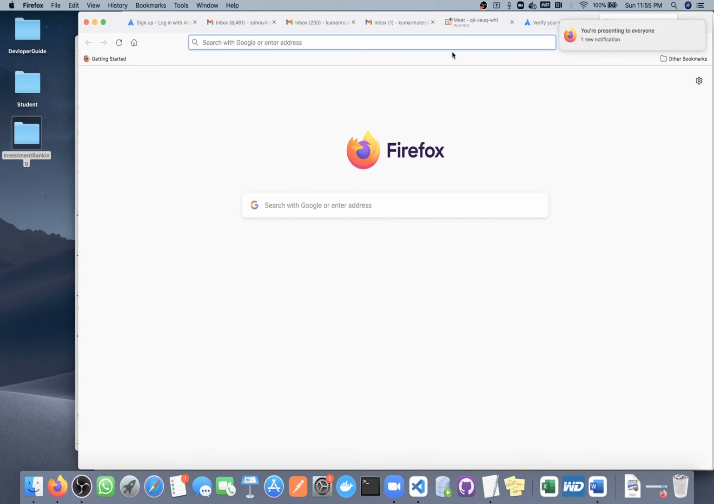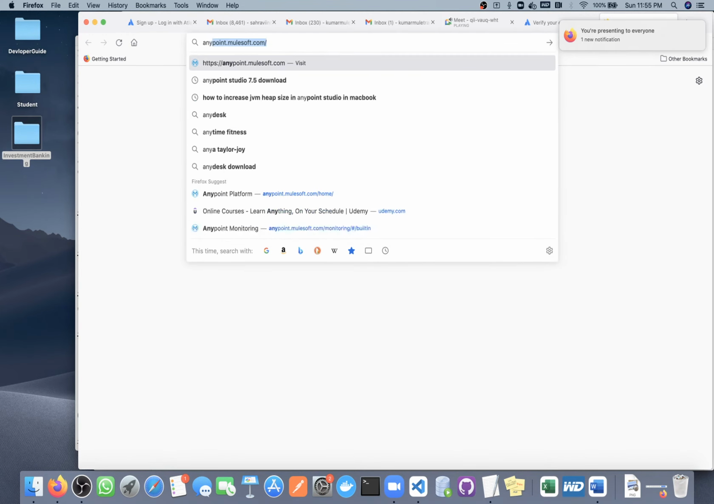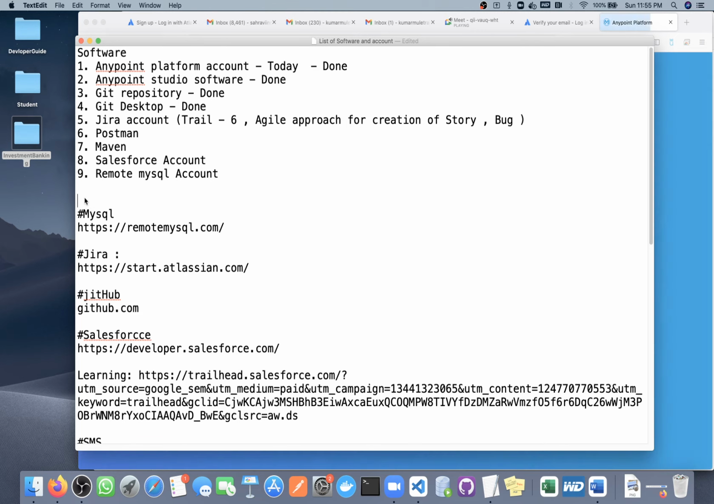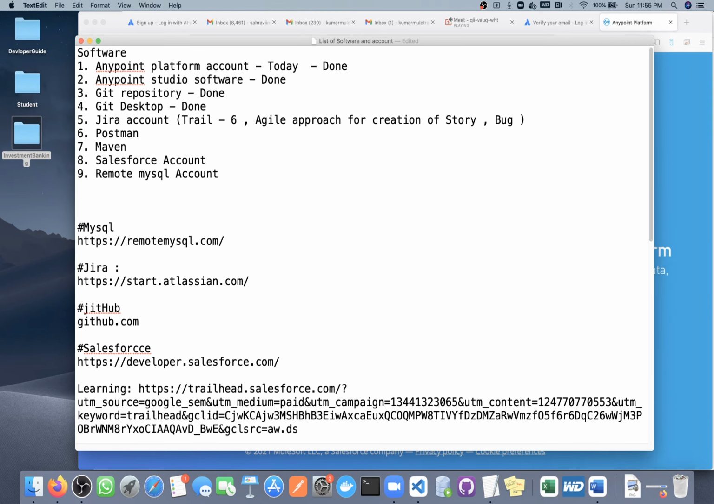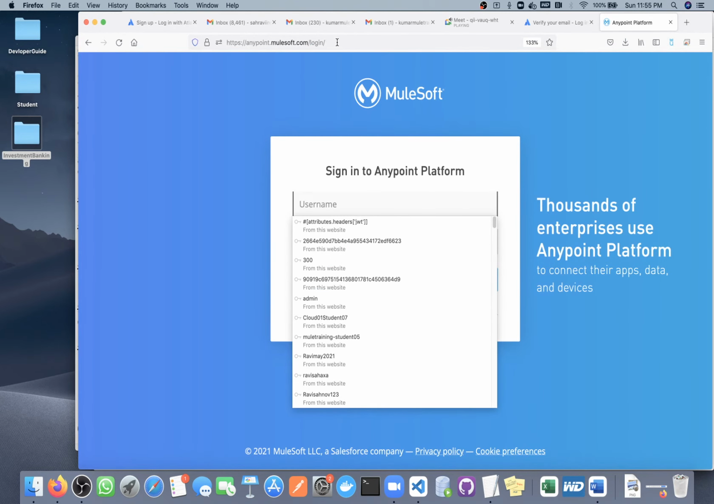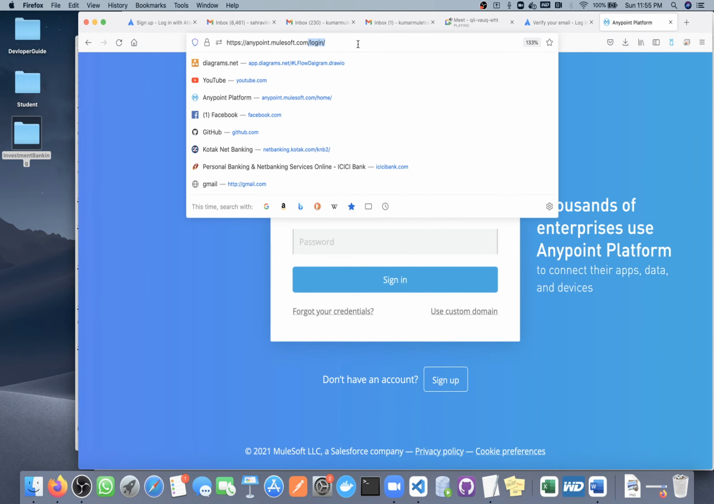So first you need to go to anypoint.mulesoft.com. The URL, I haven't shared it. Let me share it in this document, and I will share this document at the end of today's session. So you need to go to anypoint.mulesoft.com.